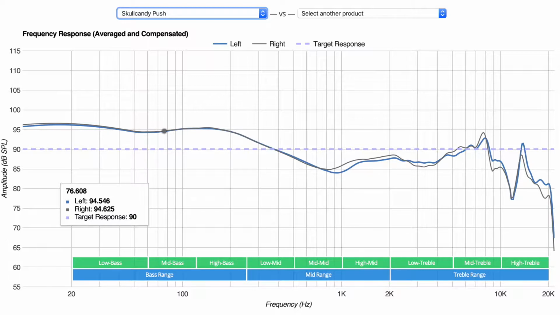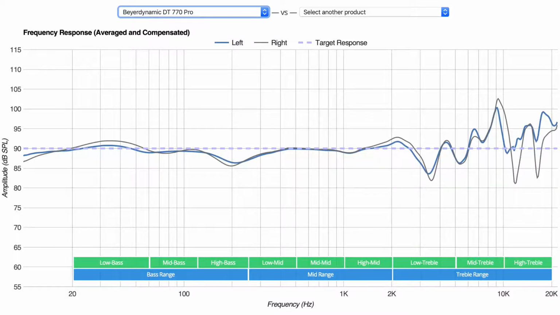Over here you can see a Skullcandy Push. On that graph, you can see much of the bass range has almost a 3 to 5 decibel lift across much of the bass, right into the mid-range, and then it has a sudden dip from about 800 hertz onward, and then it flattens out again. You can also see in the very high frequencies a strong dip. That's really going to influence a lot of things when mixing and mastering. Let's compare that to a Beyerdynamic DT 770.